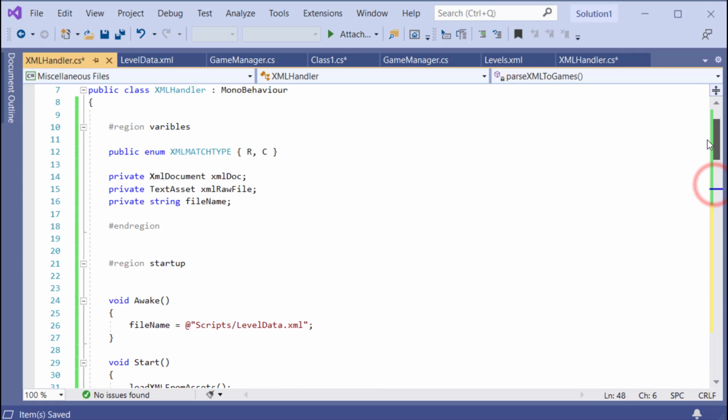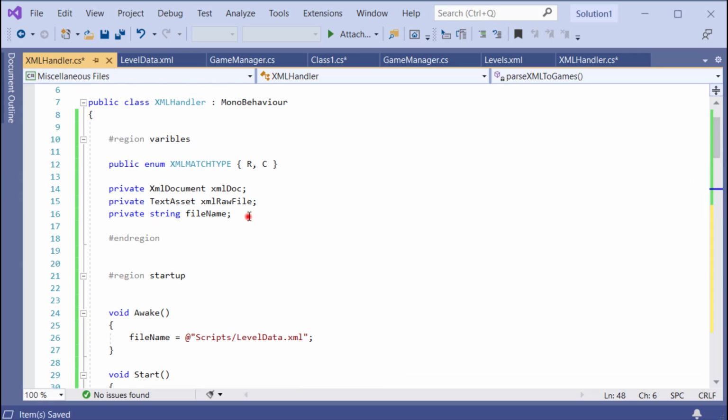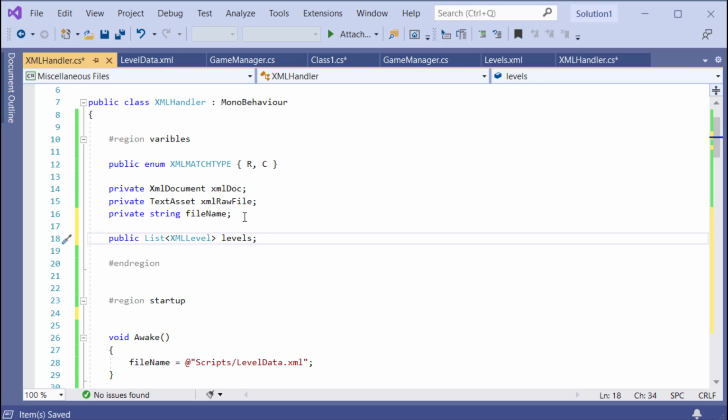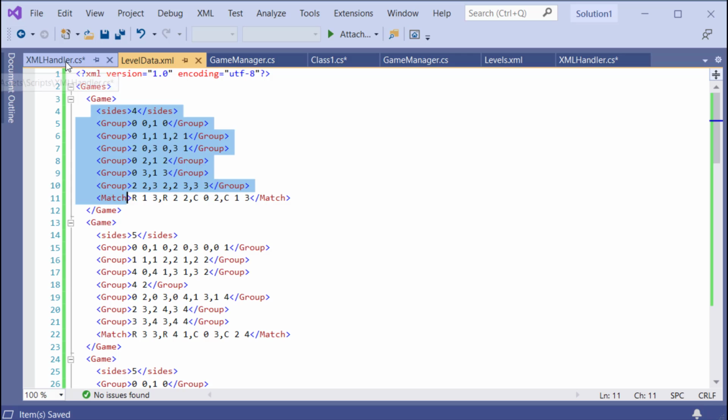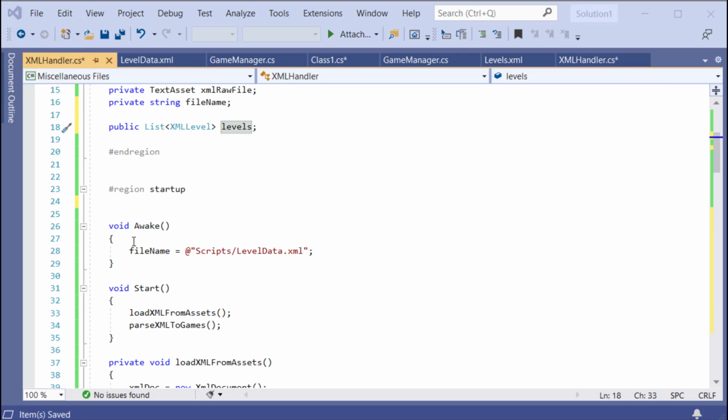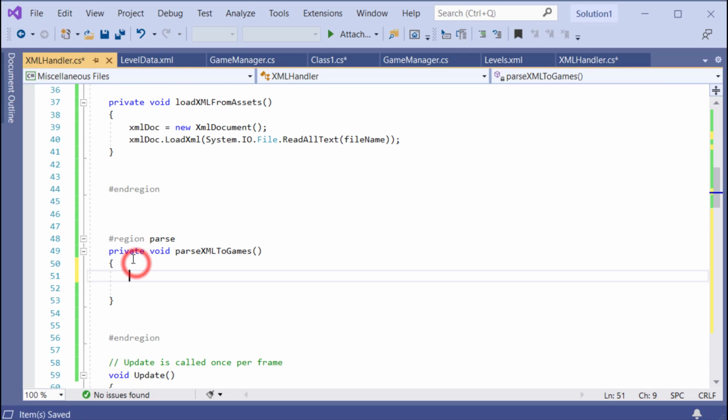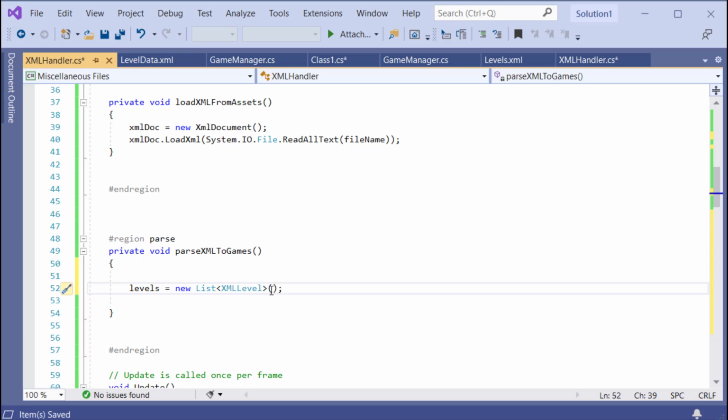Okay, I think we need a variable to hold all those levels. So this is a list of all those levels. In this list, we're going to hold all this data for every game. So it's going to be a list, and all this data is going to be in it. But we have to convert it into something usable. So first thing is we have to instantiate our list.